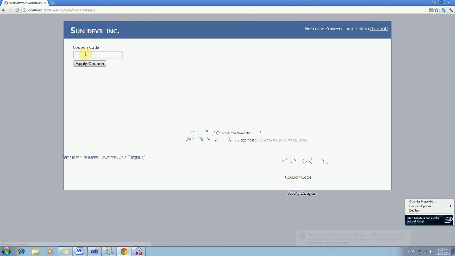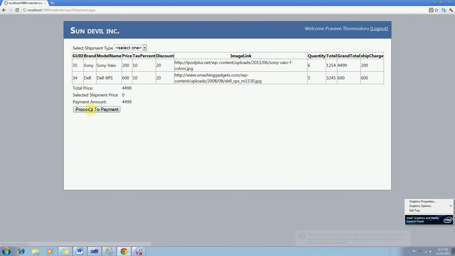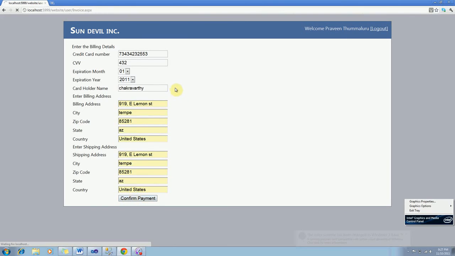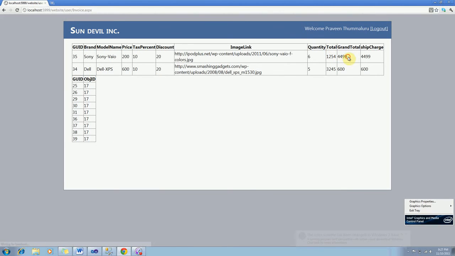Here we have the option of applying a coupon code. We'll enter spring50 and apply the coupon code. This gives the summary of the purchase. We'll proceed to payment. We'll enter the card number, CVV, the holder's name, billing address and shipping address. Just give some random values and we'll confirm the payment. So this is the invoice that is generated, and the total calculated is 4499.